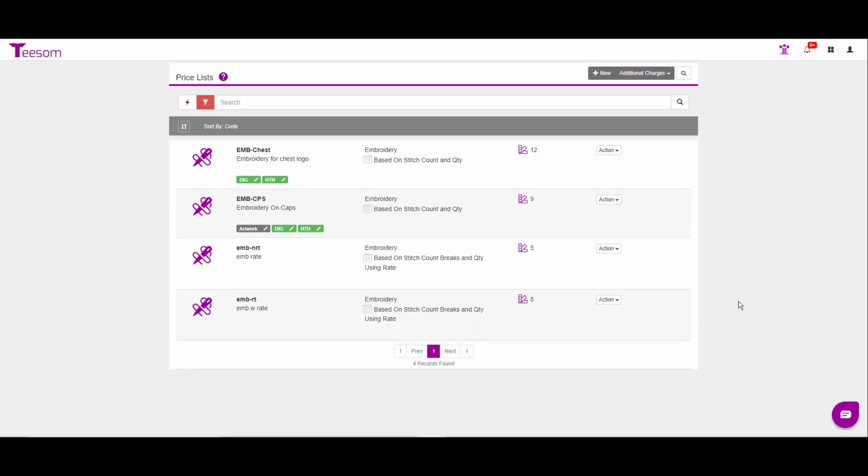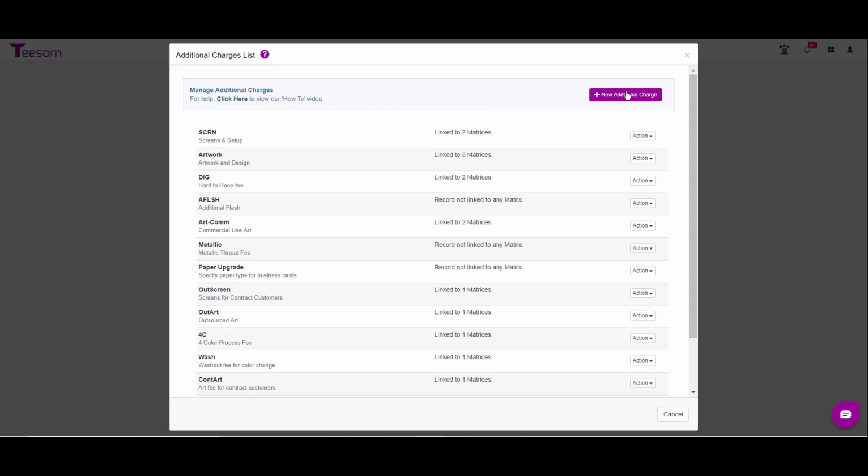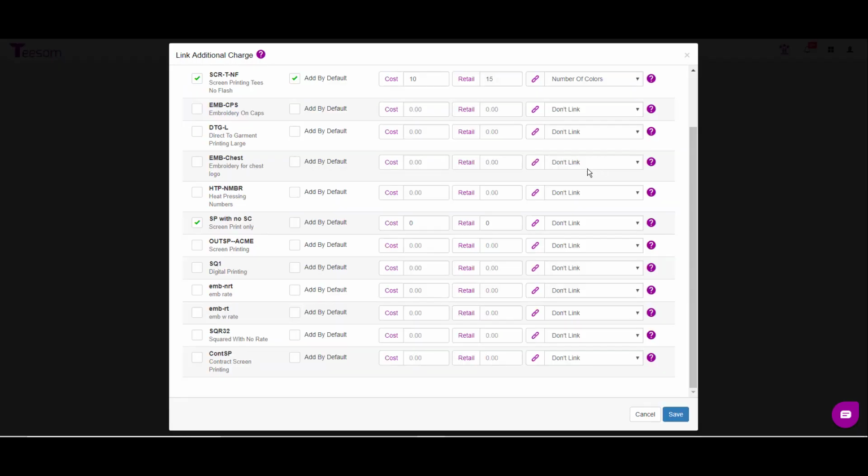Cancel to head back to the price list. And here's our hard to hoop fee on both these price lists. If you click on additional charges and then view additional charges, you can see all the additional charges and the quantity of matrices that it's linked to. Click on the action button to edit any of the linked matrices.